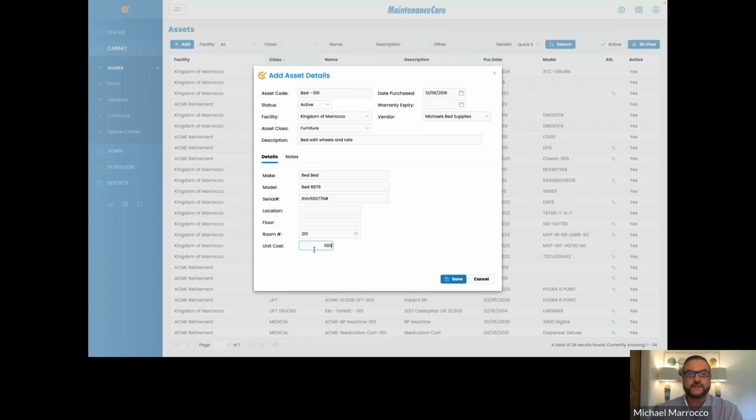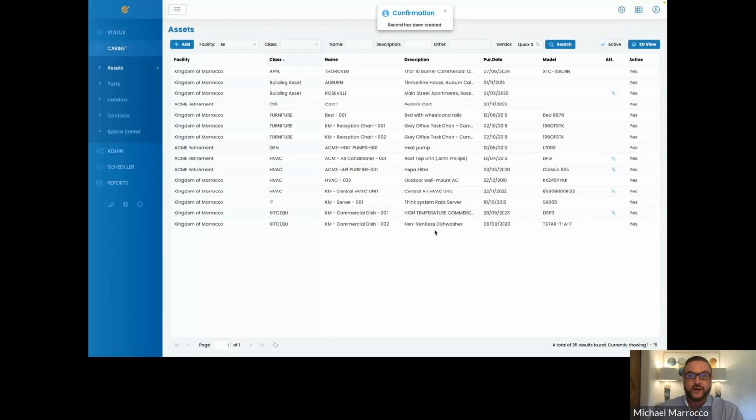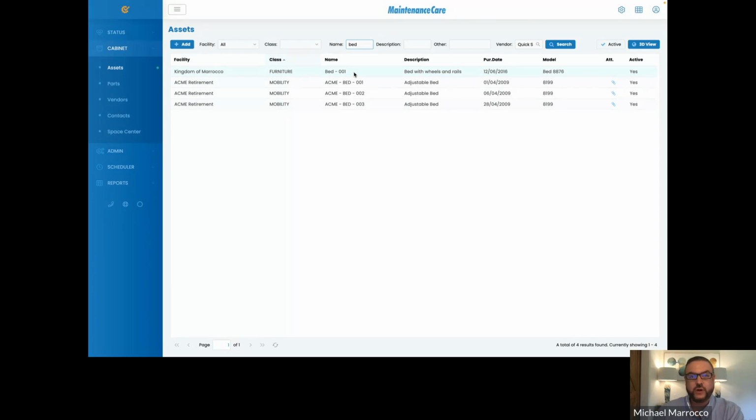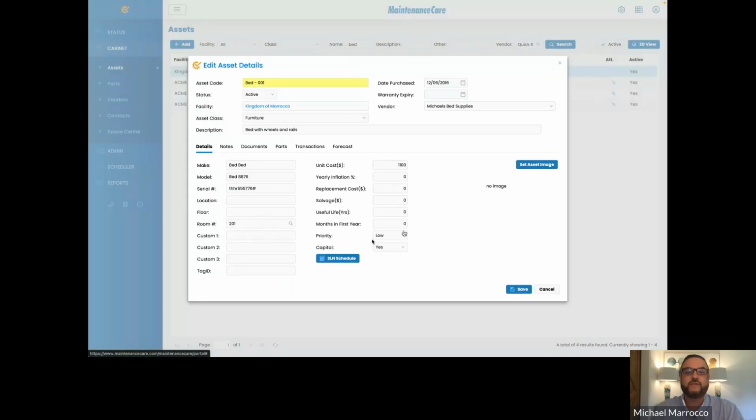Now we're going to go ahead and save that, and we've just saved our asset. Now, how we can go ahead and look up this asset is either by the name, the description, or just an other comment. We can put up the name, and we'll just put bed, and you can see that that bed 101 has populated. Now, when I open this up, you're going to notice that there's a bunch of other areas that you can fill out.